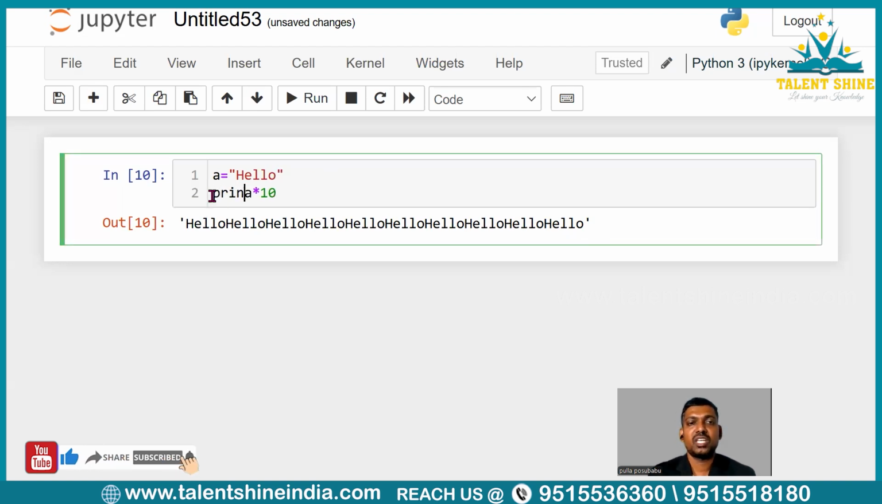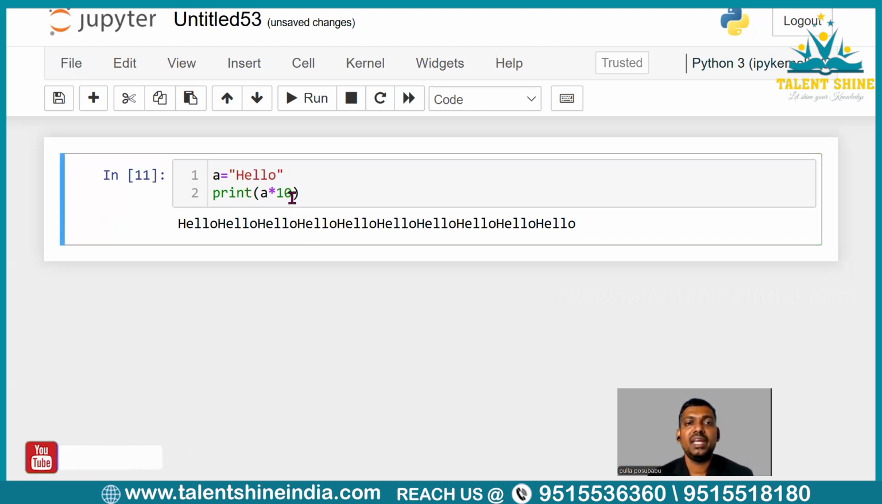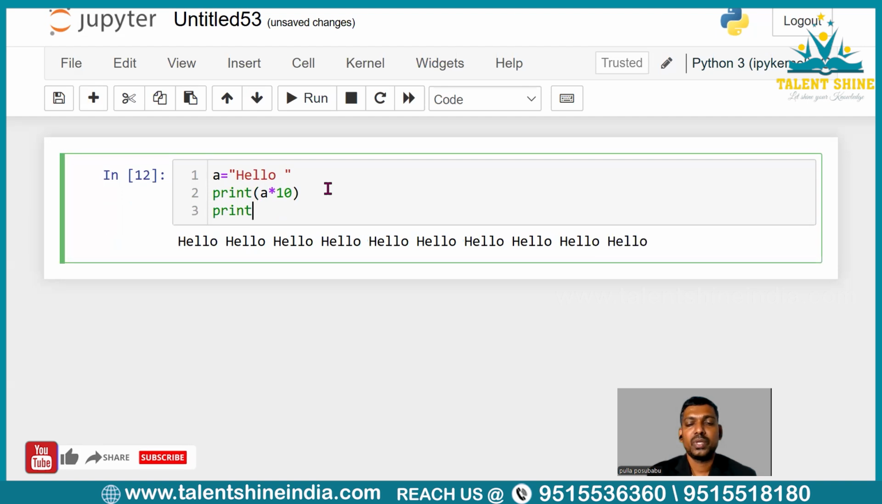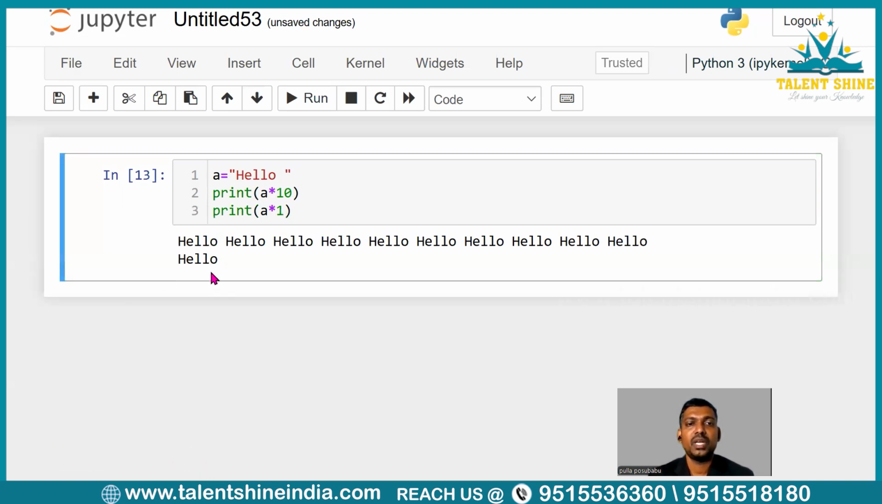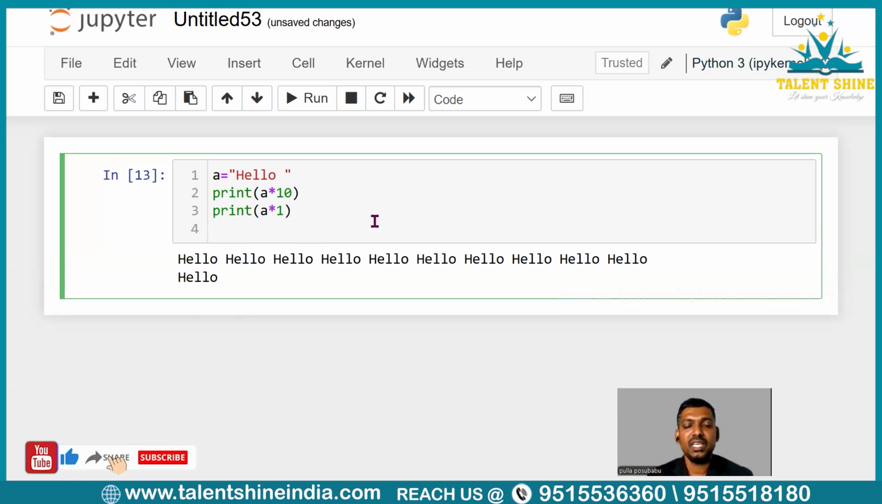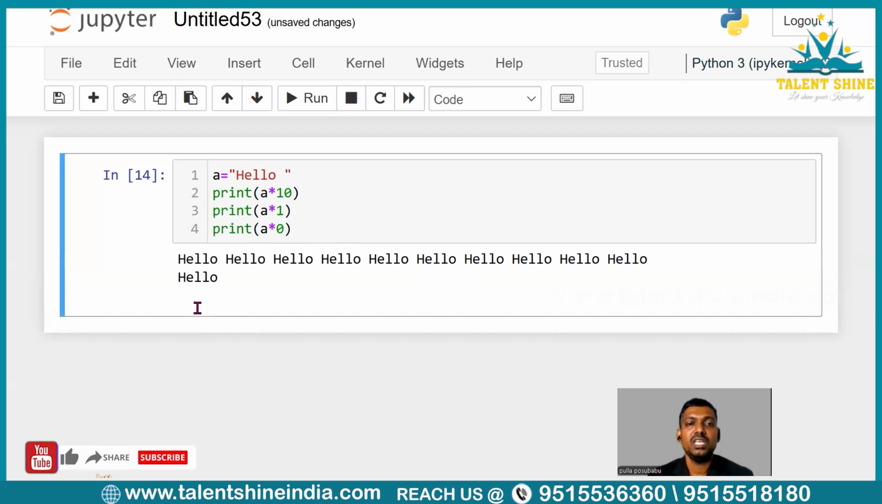Now let me use the print statement, right? I hope the idea of a replication operator is clear to everybody. So if you are providing a space, we will be getting a space, right? Now, if I have used here print of A into 0, right? If it is 1, you will be getting hello printed one time, right? Now let me copy it. If you are multiplying with a 0, then what would be the output we will be getting? Now you could see empty, right?